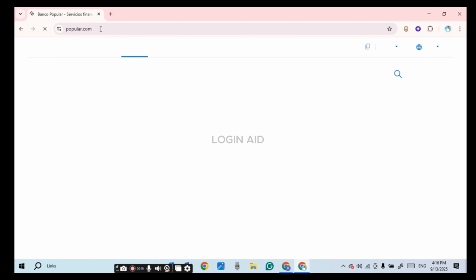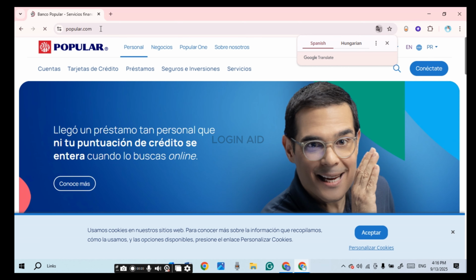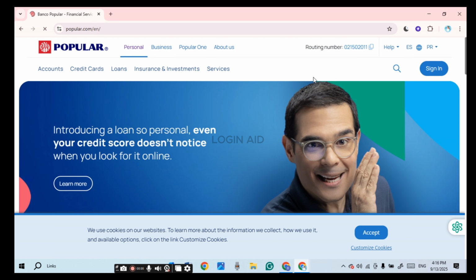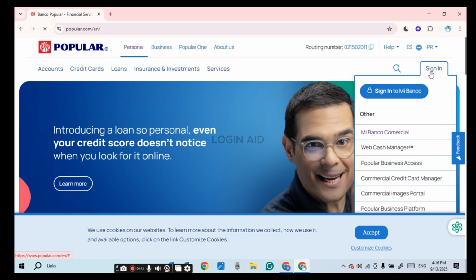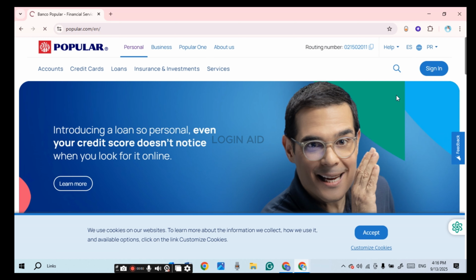Now after you do that, you'll be led to the official website of Banco Popular. Initially, you'll be led to this kind of interface. In this interface, you'll be able to find various options over here. Click on this option, sign in, that you can see on the screen. Now, you'll be able to find various options over here. Click on this option, sign in to Mi Banco.